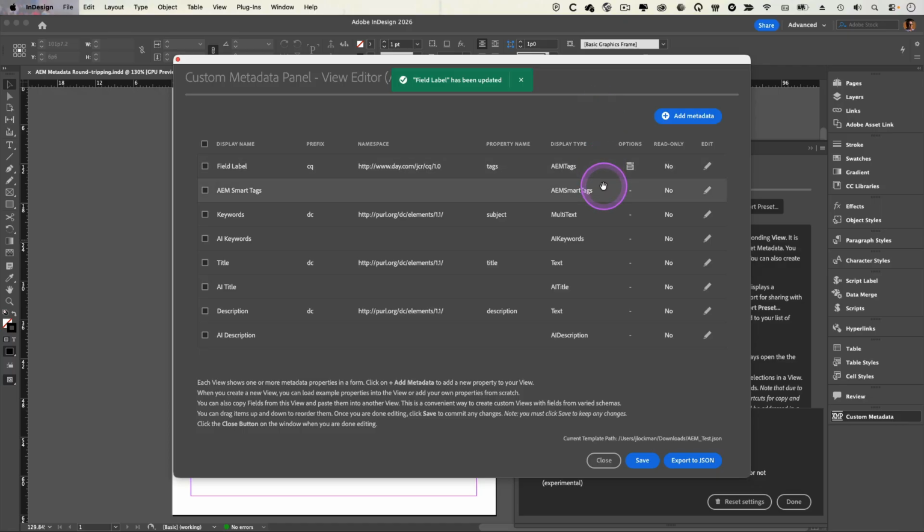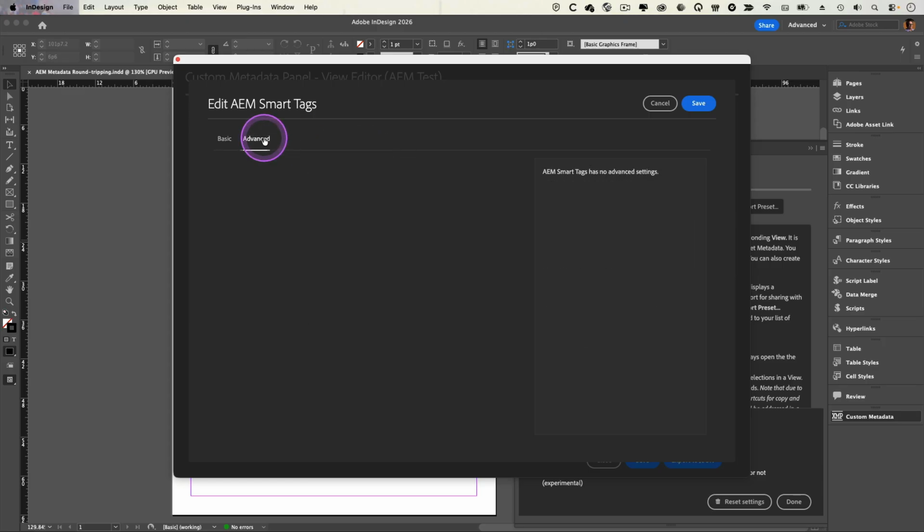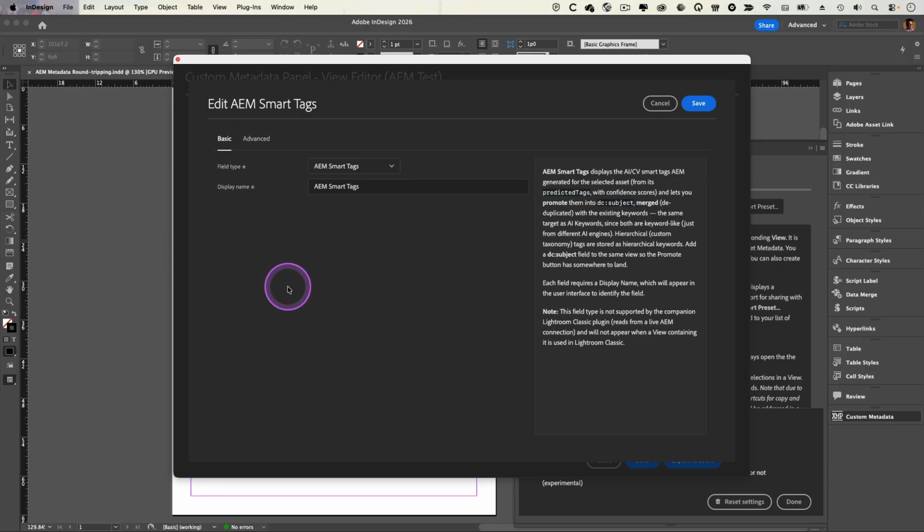So we've got a few other components I want you to see. One of these is called AEM Smart Tags, and we'll pop that open for a second. It's really easy. It's just called AEM Smart Tags. You can call it up, and it really has not much. There's no advanced settings. That's it. It's going to go and fetch the smart tags out of AEM, but what it will allow you to do is to promote those smart tags to keywords.